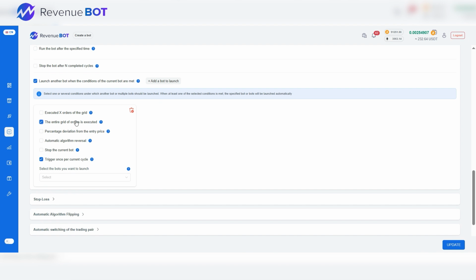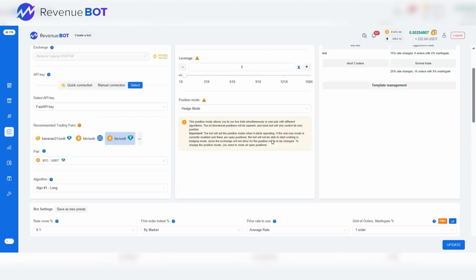If you use this feature, for example, when the entire grid has been executed or when a certain deviation percentage is reached, a bot with the opposite algorithm is launched.